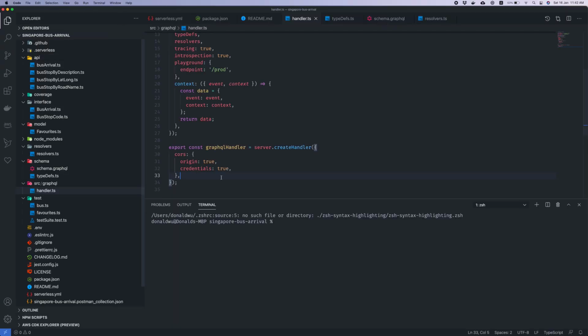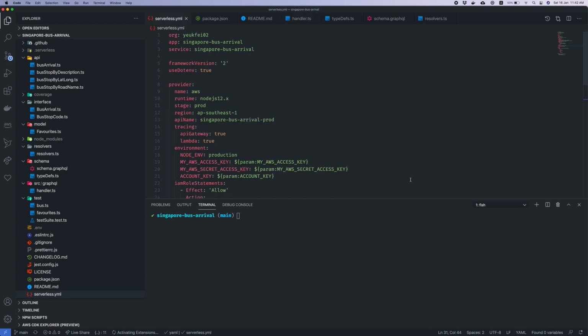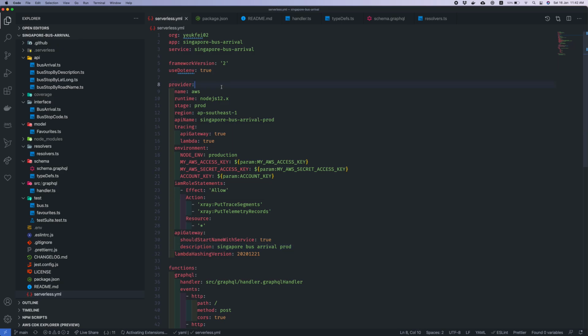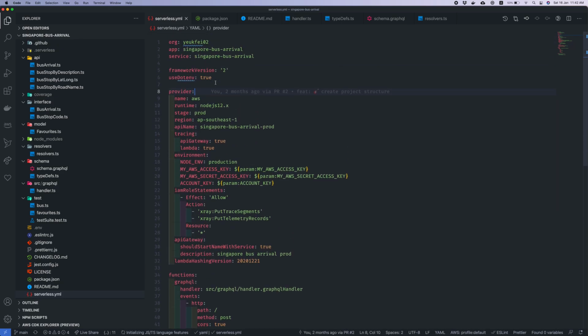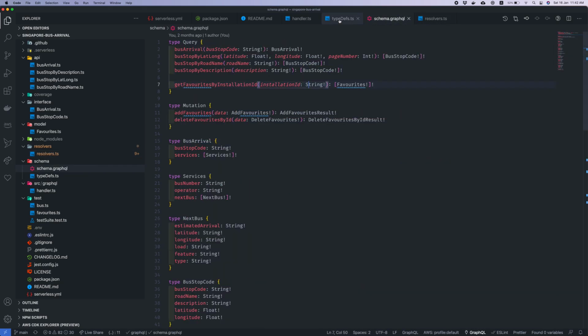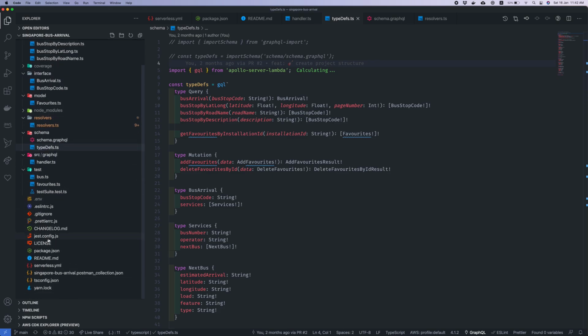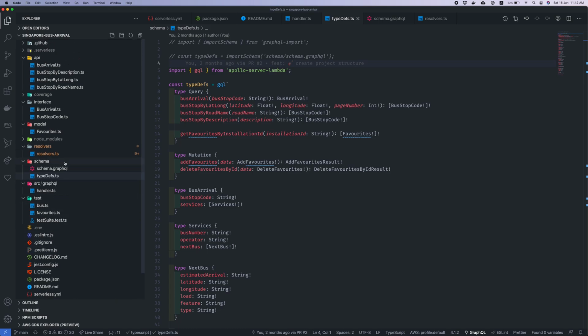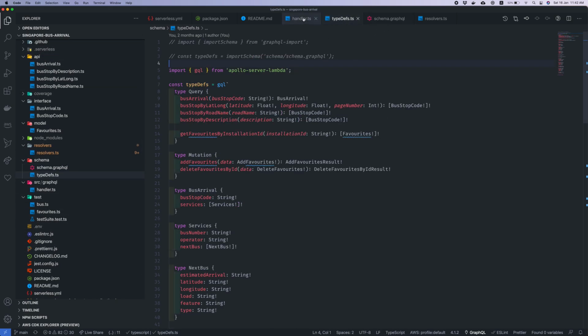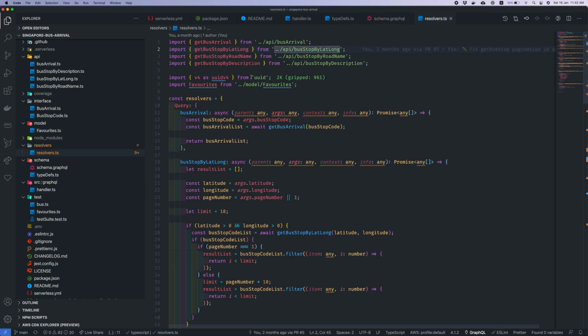Okay, so this is one of my projects. It's about Singapore bus arrival. So basically, this is the serverless project I deployed to AWS Lambda and API Gateway. So this one I have the GraphQL. So you see the syntax highlighting like this. The VS Code theme I use is Material UI. And then the import cost is here, I guess. Yeah, the import cost is here.